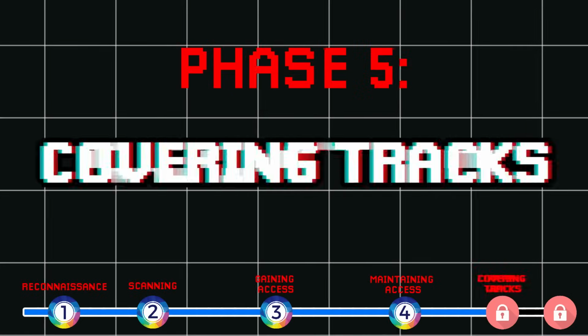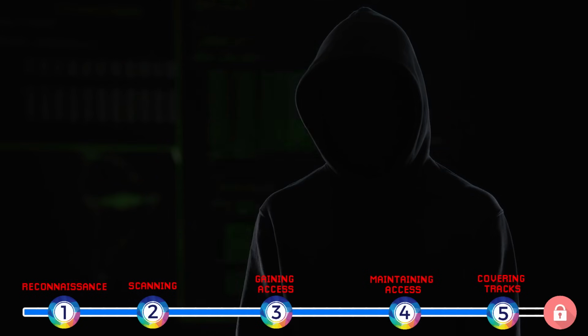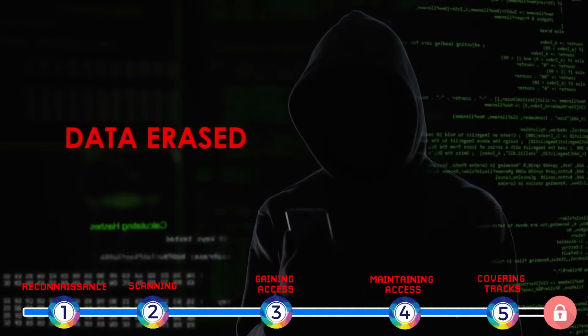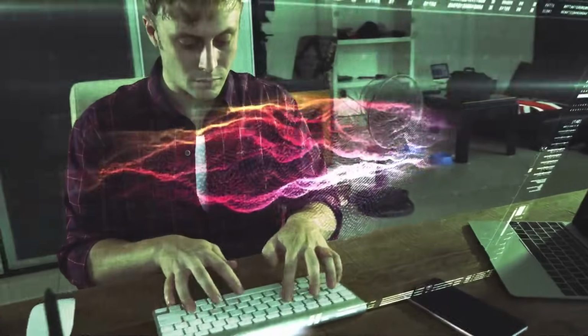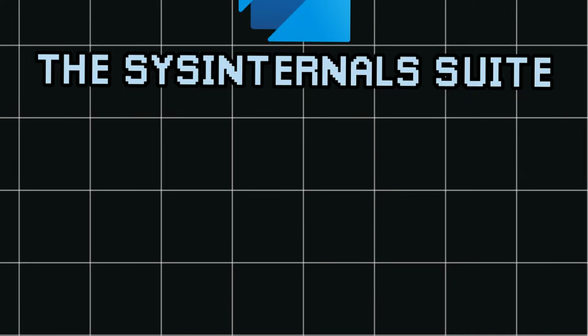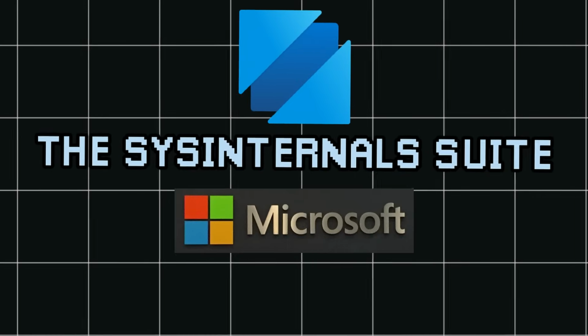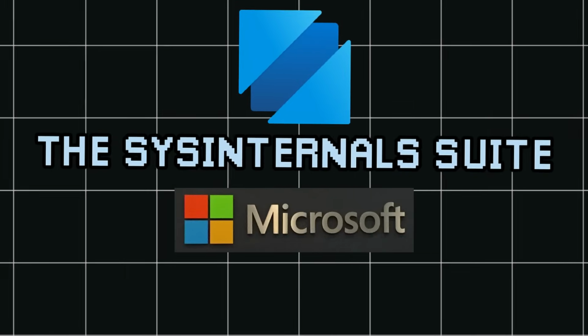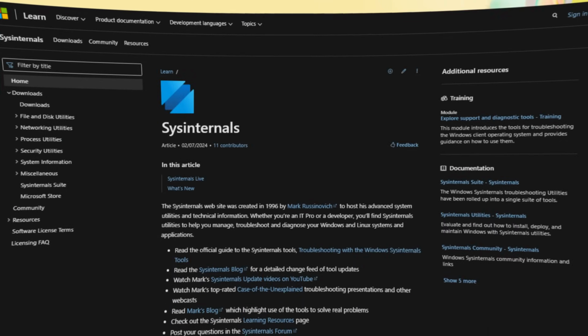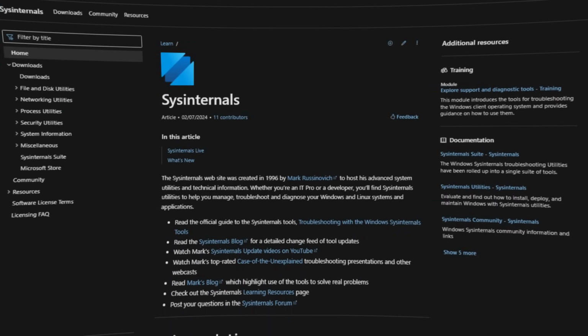Phase 5, covering tracks. In this final phase, hackers remove all signs of their presence and activities from the system. This includes altering or deleting logs that show the hacking activities and any other evidence that might point to their unauthorized actions. One amazing tool I want to highlight here is the Sysinternals Suite, developed by Microsoft, a collection of over 70 different utilities that can be used to accomplish an array of tasks related to system management, troubleshooting, and diagnostic activities under Windows environments.